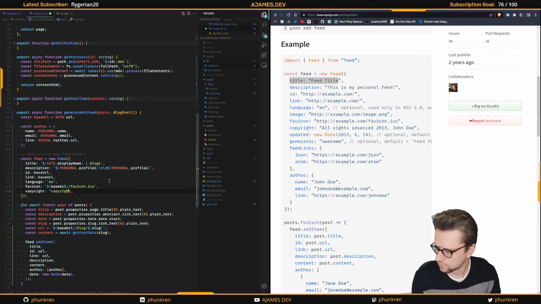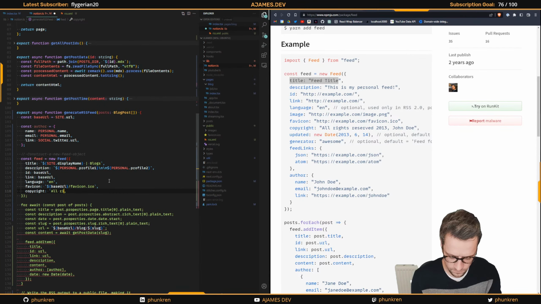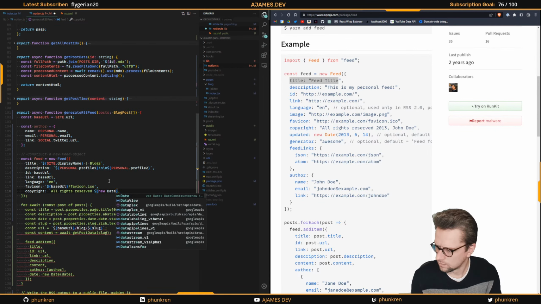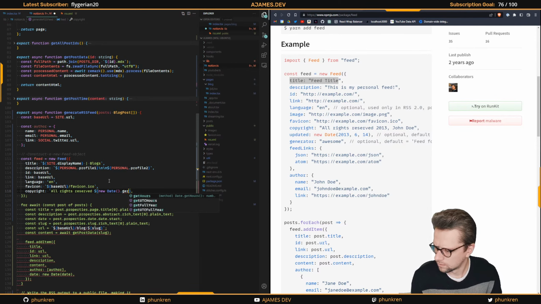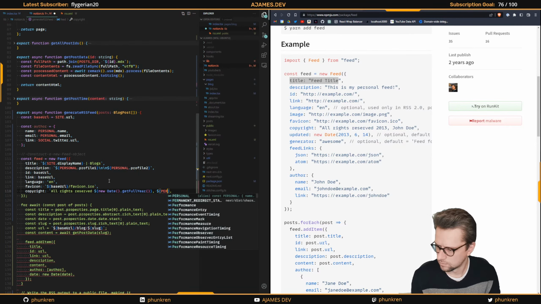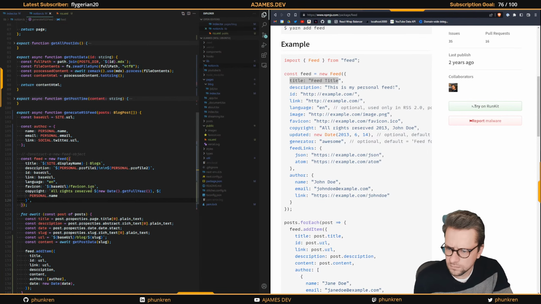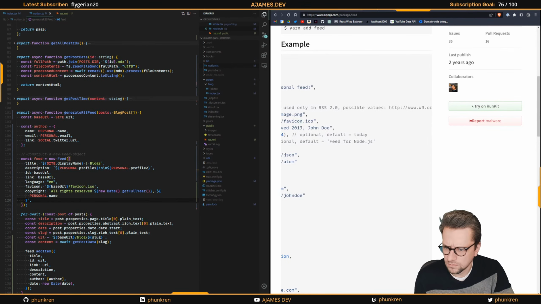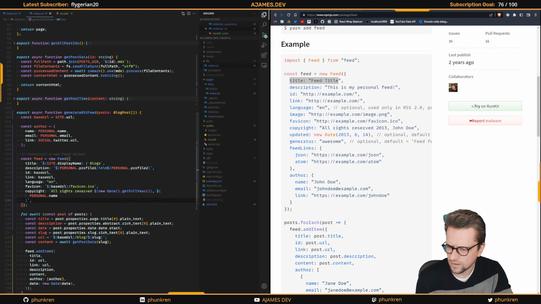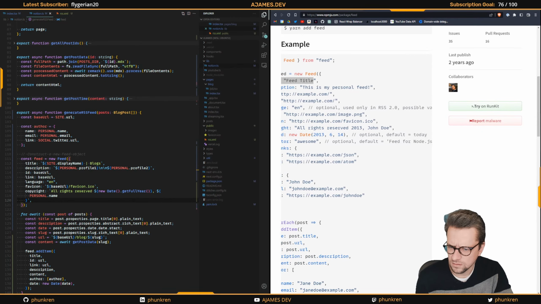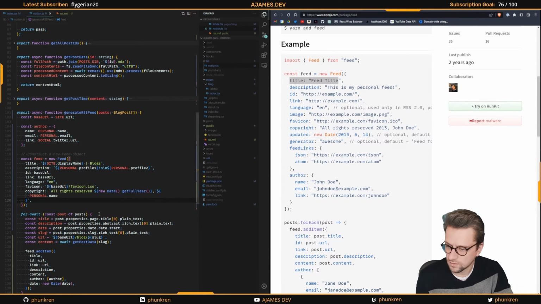Copyright. This all rights reserved. Date. Year. Get full year. Personal. What name? Dated optional default is today. Yeah, I think every time it's run, it should be fine. Generator awesome. Feed for Node.js. Yeah, I think I'll just leave that if they're generating it for me.